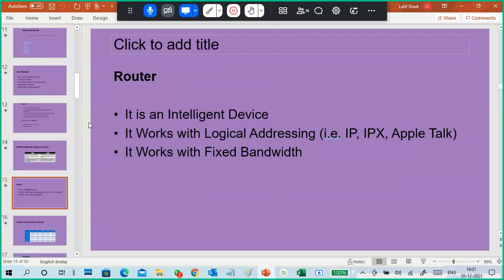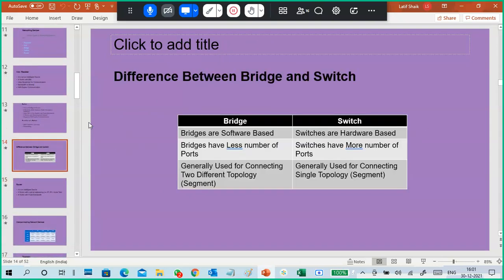These are the differences. Here it is a bridge. A bridge is not a particular device. You have a computer and you insert extra NICs in it, and you can make a bridge from one NIC to another NIC. That is called bridging. A bridge is more like a software type. Less number of ports we have.